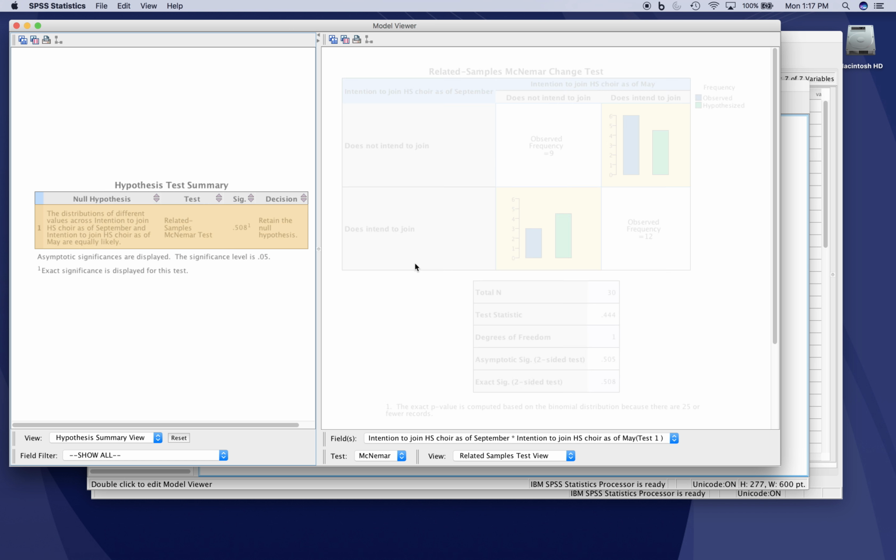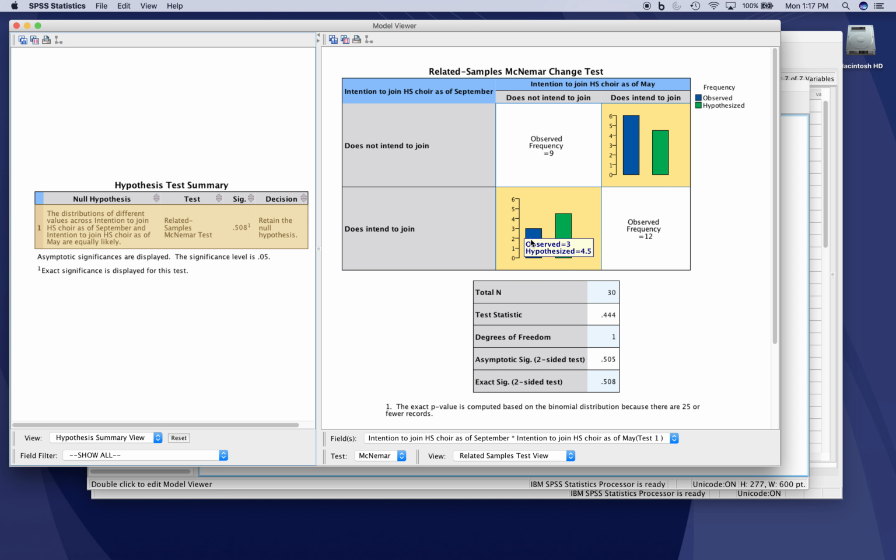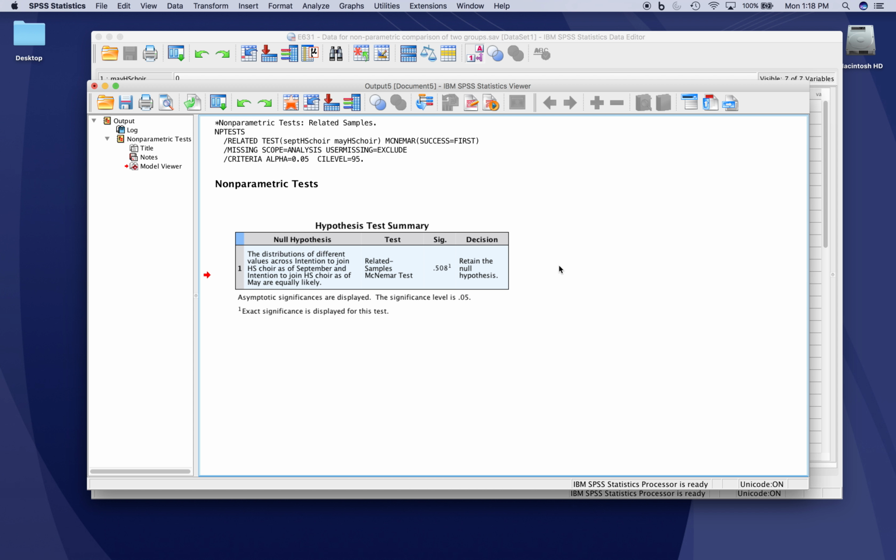Again, if we double click, we get more information. You can see what's really driving this test here, whether people change their mind, right? So did students who initially didn't intend to join now decide to join, or did students who initially intended to join now decide not to join, right? So again, we have our test statistic and we have our p-value for reporting. But overall, we have a non-significant finding here. So we would say there's no change in their decision as a group to join high school choir or not from September to May.